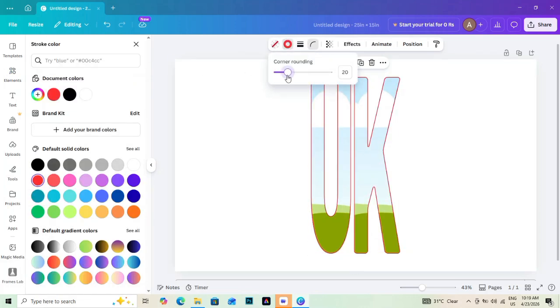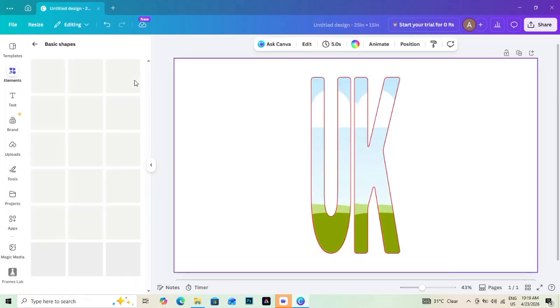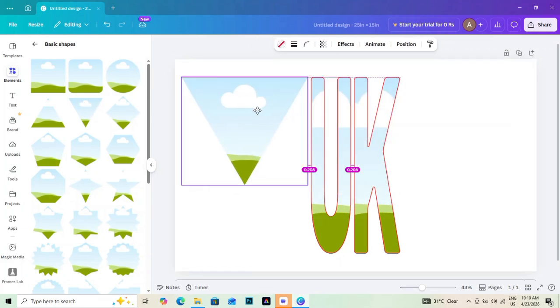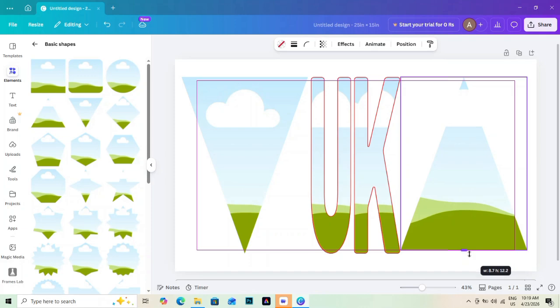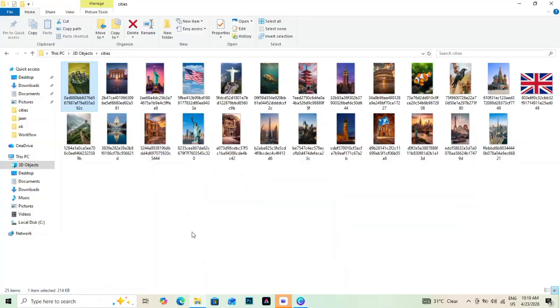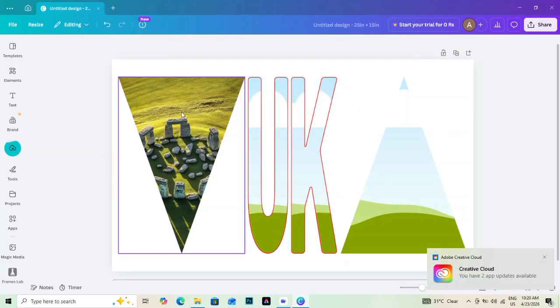Insert multiple frames in a diagonal or zigzag sequence across the canvas. Upload your images and drag them into each frame, adjusting them carefully to maintain continuity. Select the background and apply a soft neutral tone.